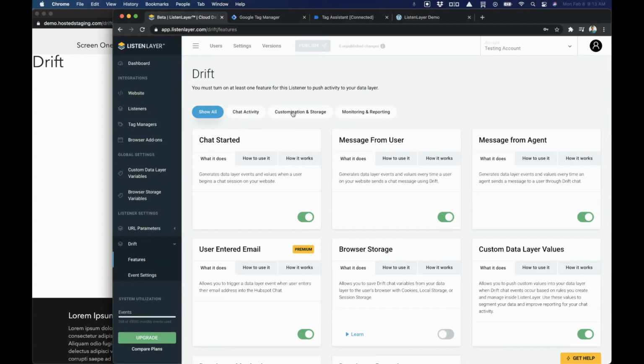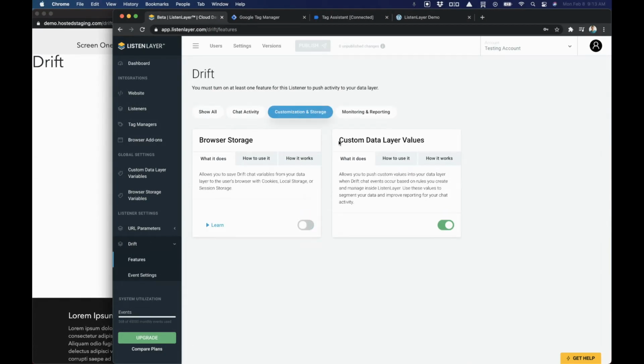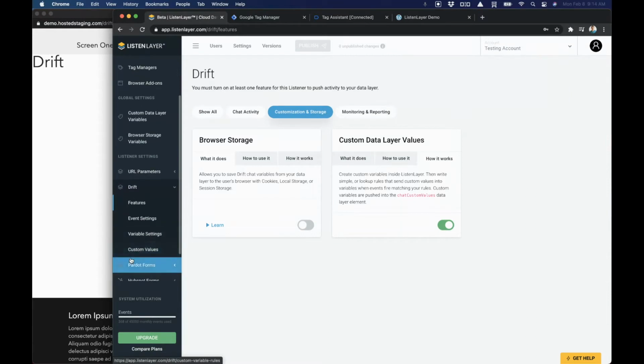One of the most powerful features in ListenLayer is the ability to push custom values into your data layer in real time based on rules that you create in the system. The drift listener allows you to do this. And once you have enabled the feature, you'll see a new menu item down here called custom values.